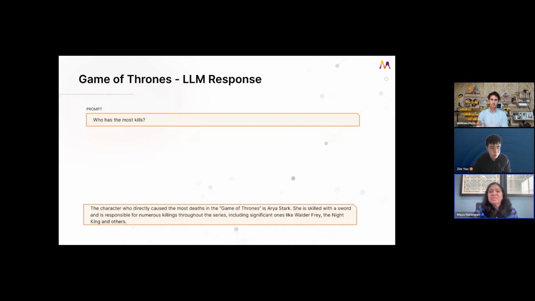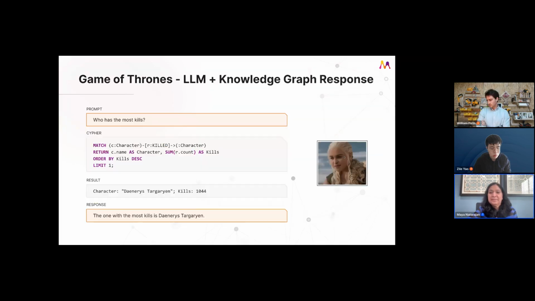The LLM alone says it's Arya Stark and quite confidently points out that she is skilled with the sword and has taken down many an enemy throughout the series. Now let's see what happens when we add a knowledge graph to the mix.